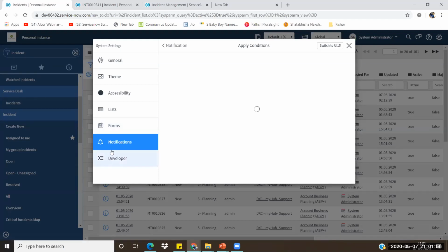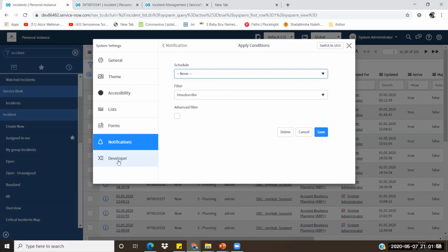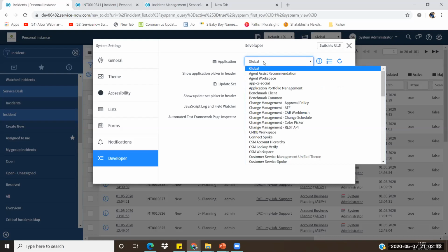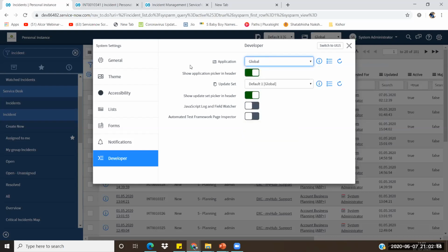Now you can see another option called developer. This is exclusively for developers or the admins. The users who have the admin role, only for them this option will be available. Here we have an application, so all the available applications will be shown over here, because most of the ServiceNow out-of-box modules are created in the application global.